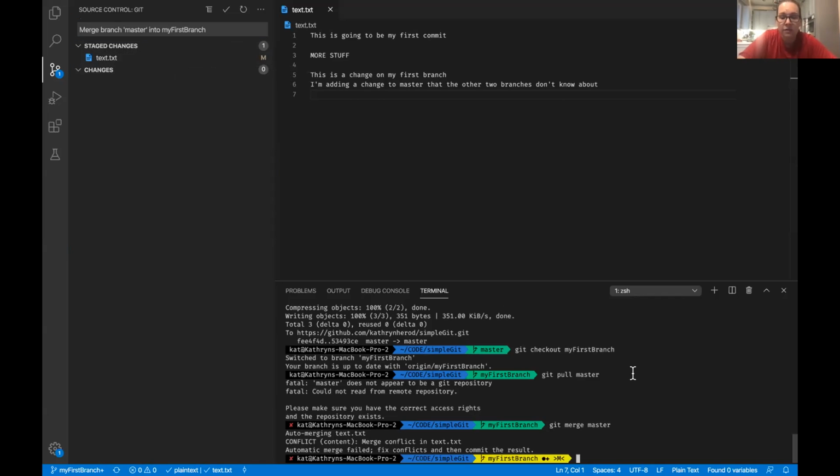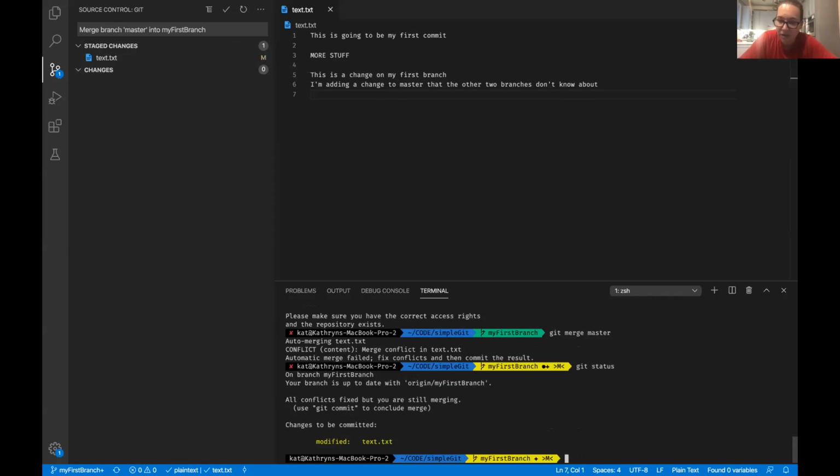I'm like, okay. So you can always do something called a git status. Like, I have no idea what's going on right now. What is happening? Your branch is up to date. All conflicts are fixed, but you're still merging. Oh, okay, so use git commit to conclude the merge. Okay, fine, git commit. It is very helpful.